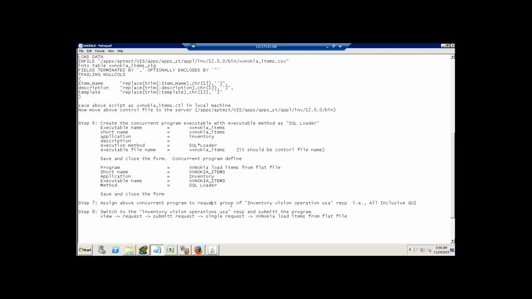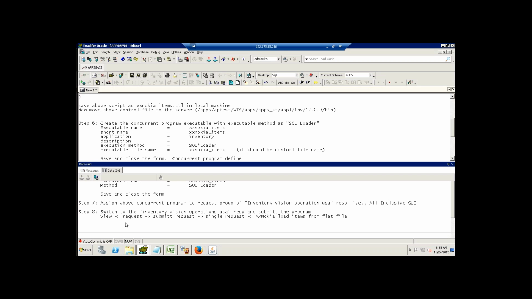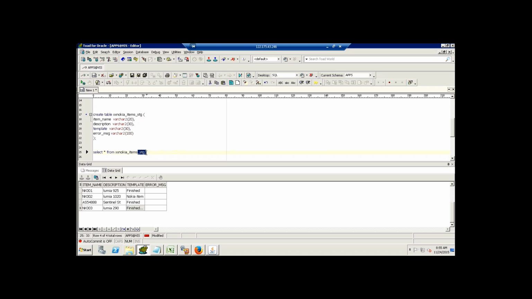It's not compulsory to give that, and for the XX staging table, the name is same as the file name. It is better to give the file name with underscore STG, so that by seeing this, any other consultants can understand, okay, this is a staging table or temporary table. But it's not mandatory, it's just better that we follow it.